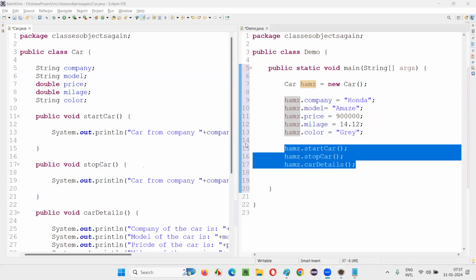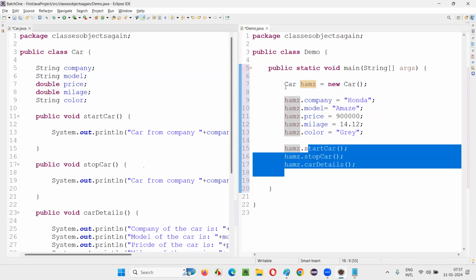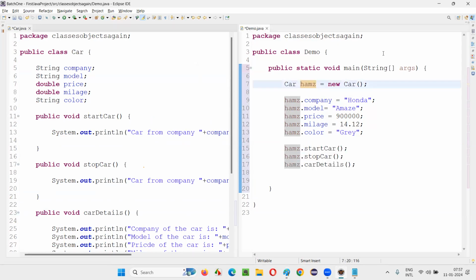Yes, Suren, you are right. Only when we need to access the methods from a different class, we need to create an object for the class, and using the object reference, we can call the methods of the other class. Otherwise, we will not be able to call the methods of the other class. That you have to understand.